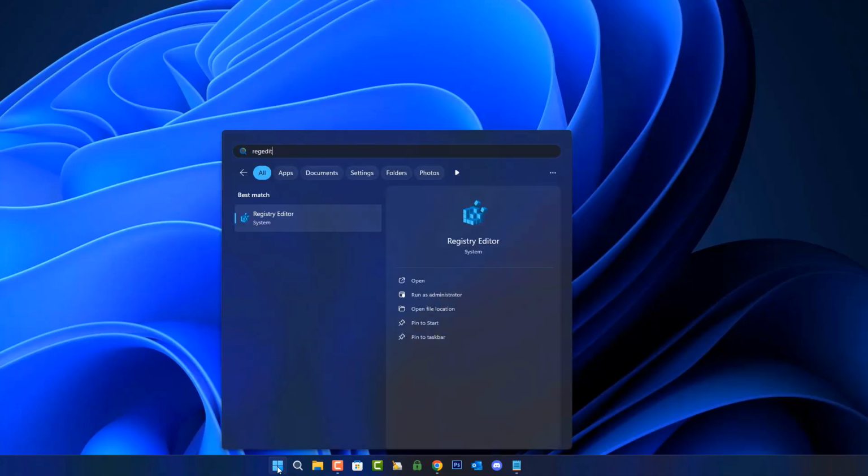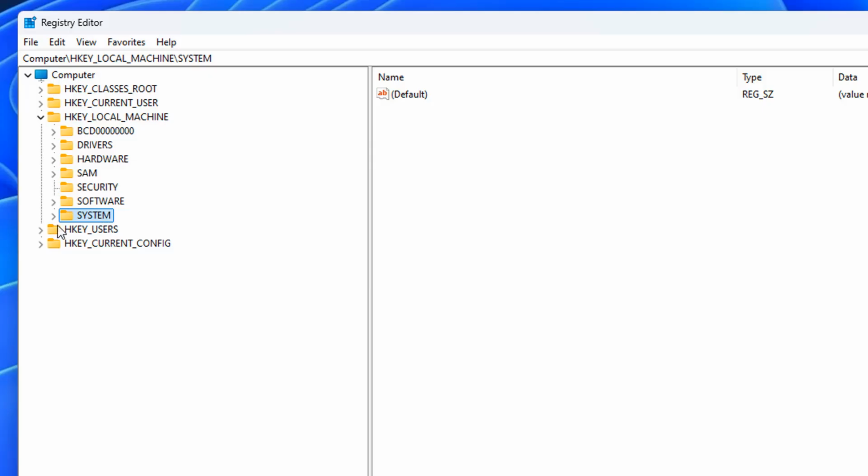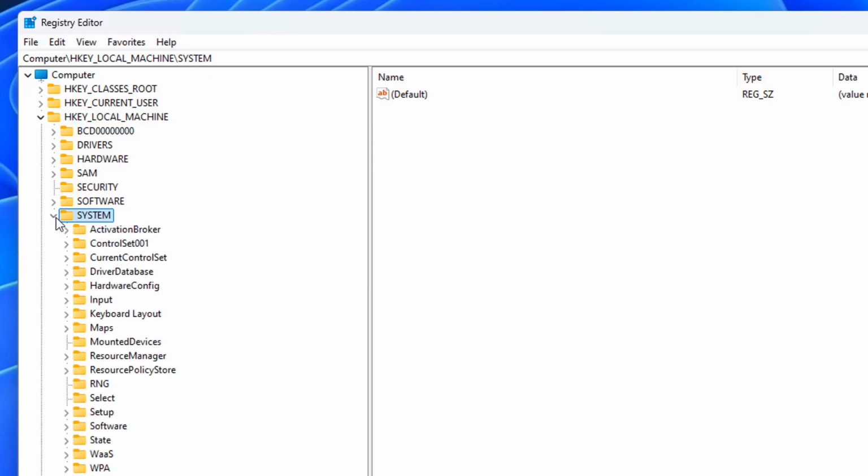So let's open up the registry editor. This is the very last quick tweak that we need to do here and then restart the PC and I'll show you the difference between before and after. And we haven't had to download any software. So go to HKEY_LOCAL_MACHINE, go to System and go to CurrentControlSet.